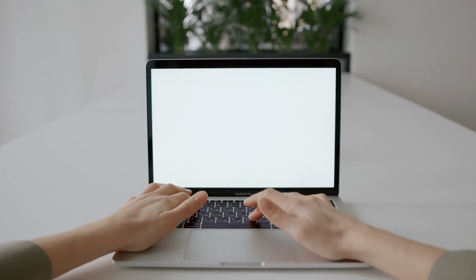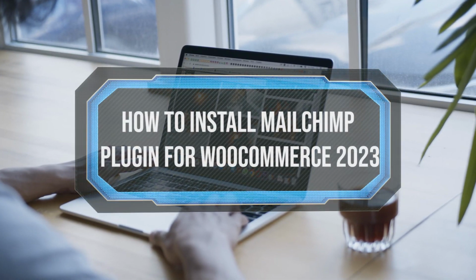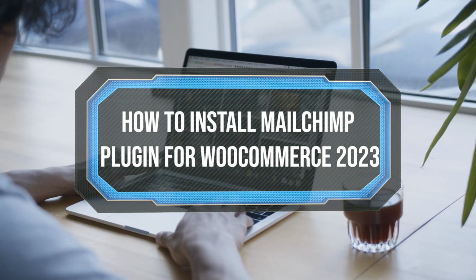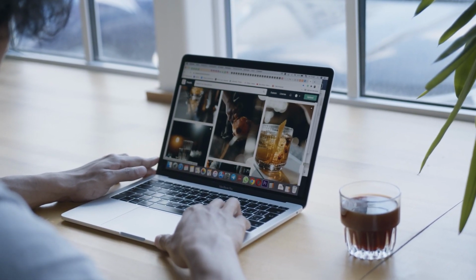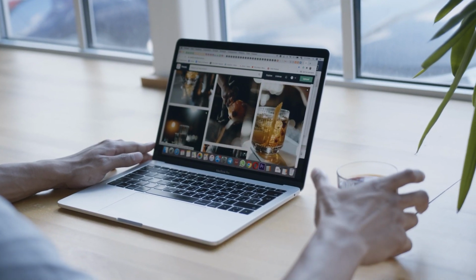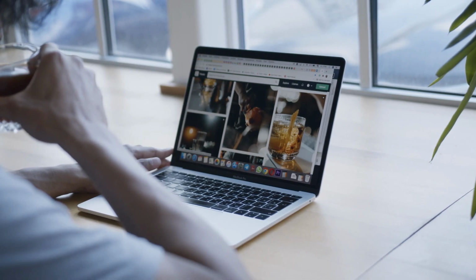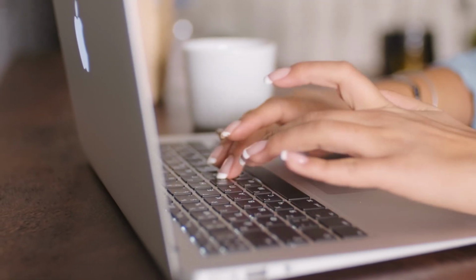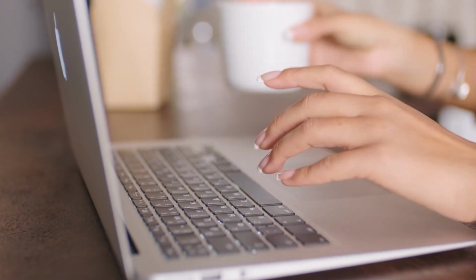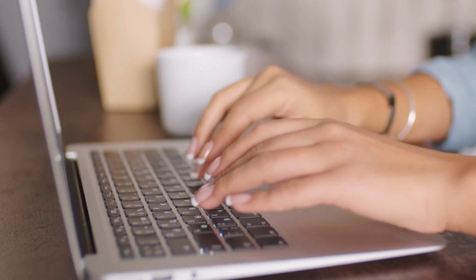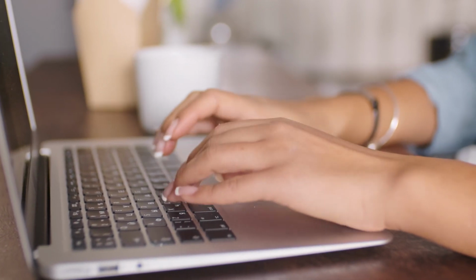Today I'm going to show you how to install the Mailchimp plugin for WooCommerce. If you're looking to grow your email list and boost your sales, this is the perfect tool for you. With the Mailchimp plugin, you can easily collect email addresses from your customers and send them targeted email campaigns. So if you are ready to take your email marketing to the next level, let's get started.